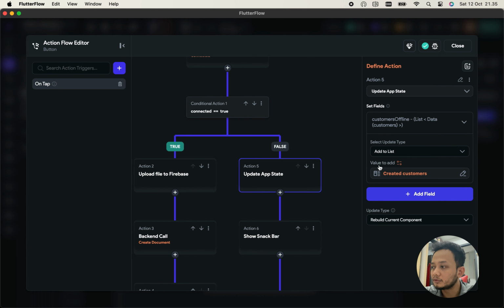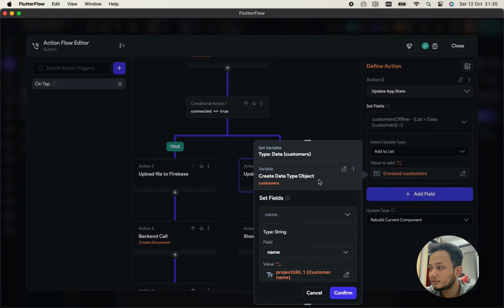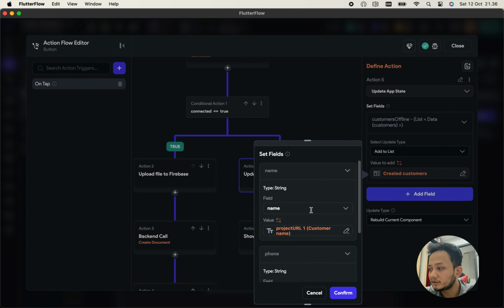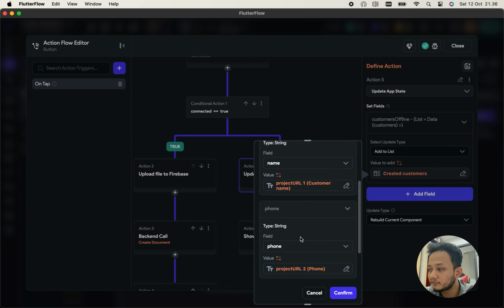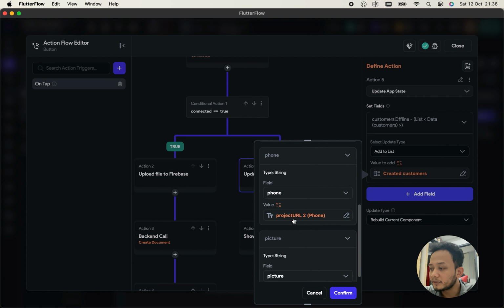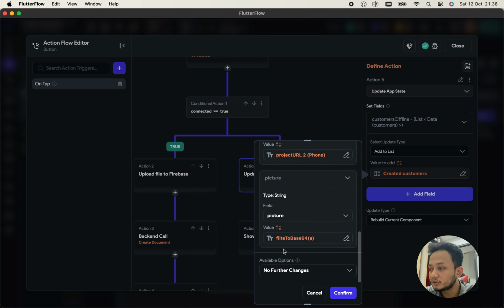You guys need to choose add to list, and after that you choose the data type and add the field like name, font, and the special thing is when you choose the picture field, you need to convert, right? You need to convert from the file into a base64.